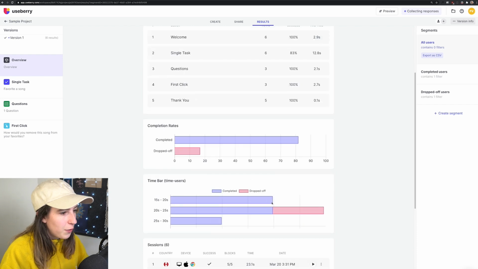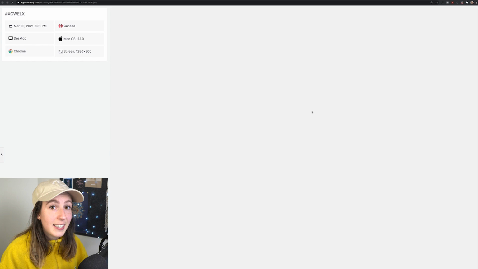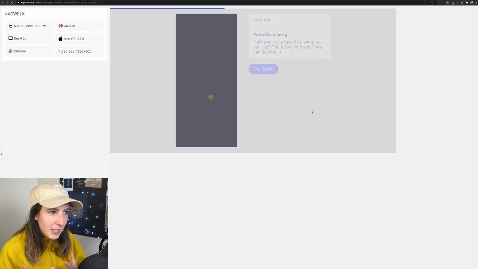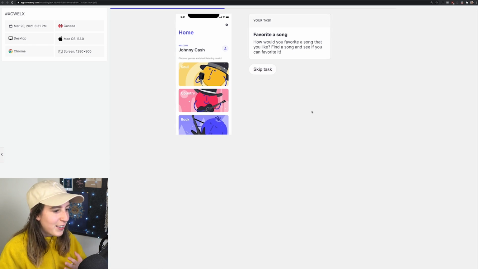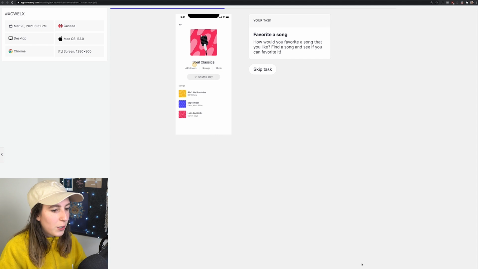Now you can also view screen recordings of each test. So let's head on back onto overview, and in these sessions here, I can actually play a session recording of the test. And so this will actually show me how this particular user interacted with our test, and you can see at various points them moving, clicking, scrolling, or even touching.